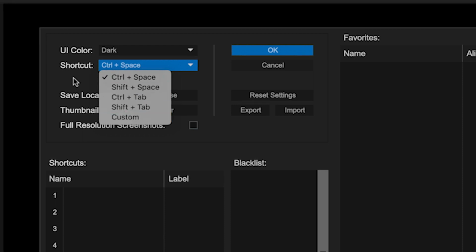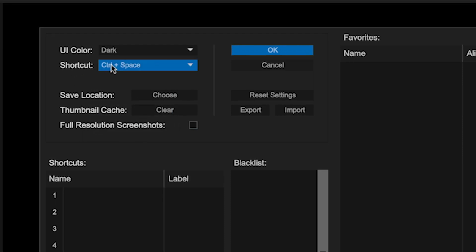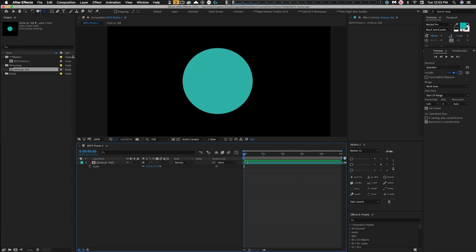There are different other options here. You can even customize your own if you want, but this needs to be Control Space in order for these profiles to work. So once that's set, double check it: Control Space on your keyboard launches it. It's great.